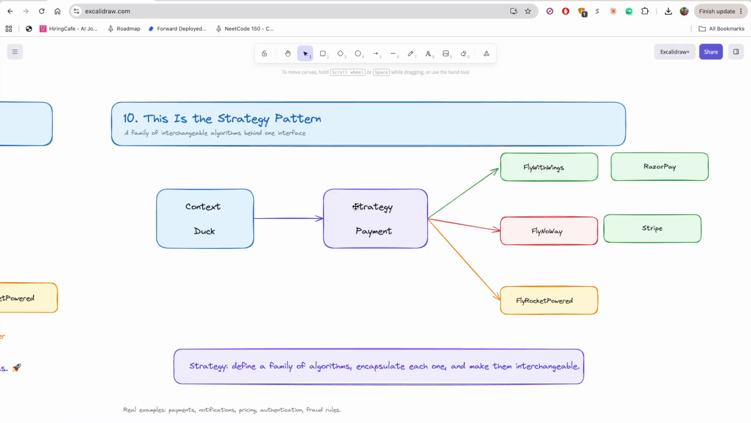In the next video, we will do the observer pattern. That one is specifically useful for events, notifications, Kafka-style systems, and real-time systems.